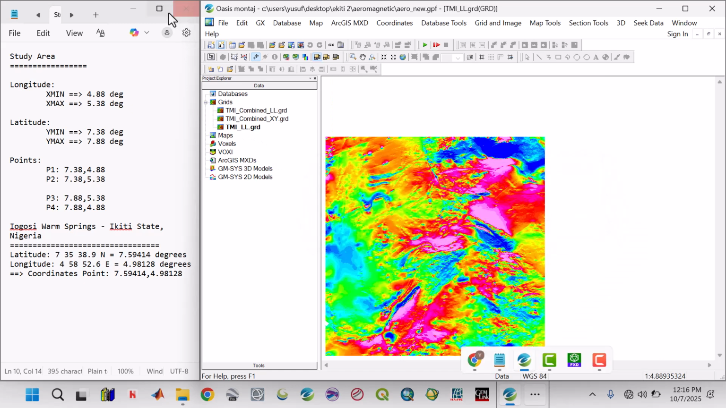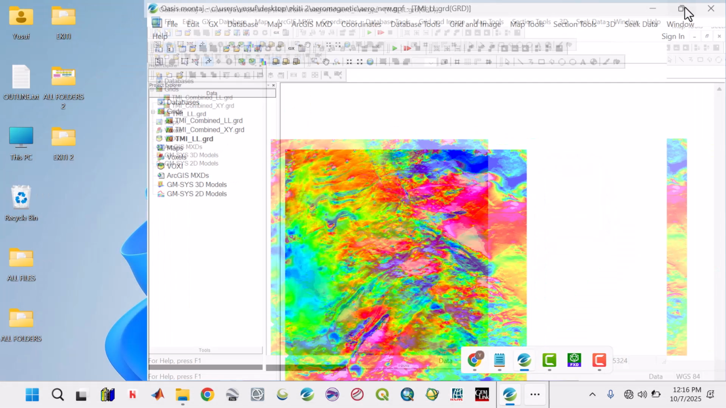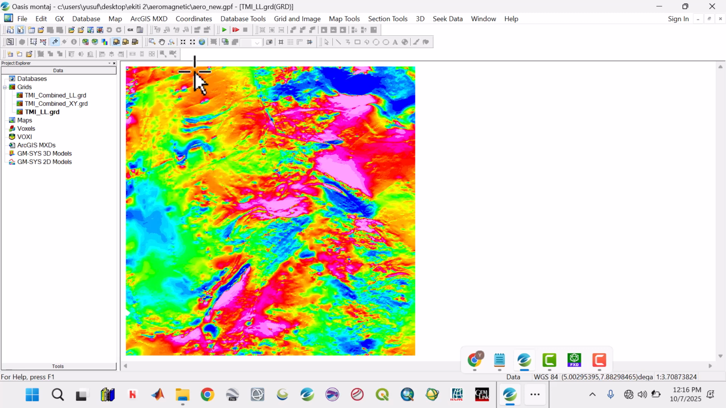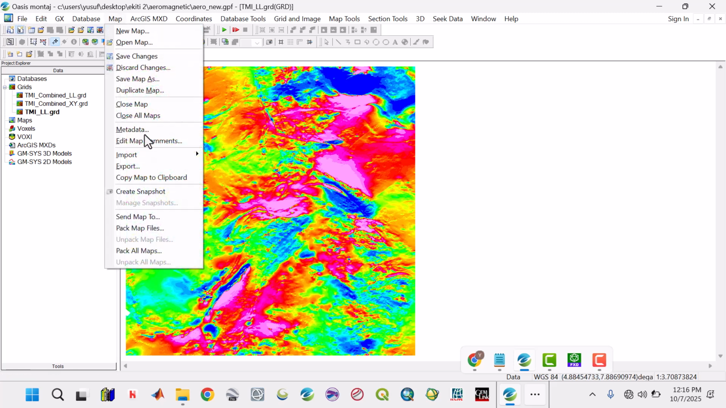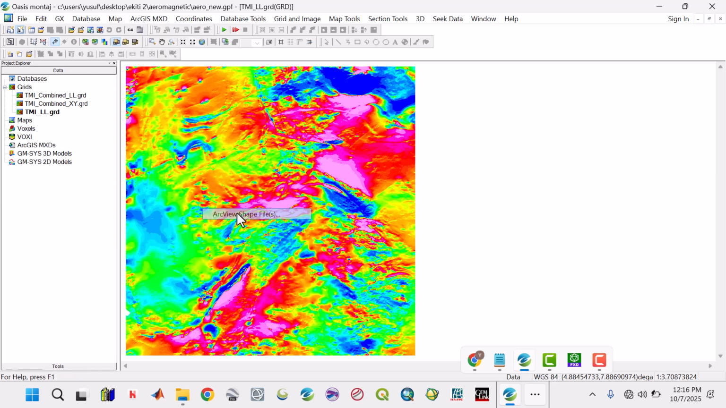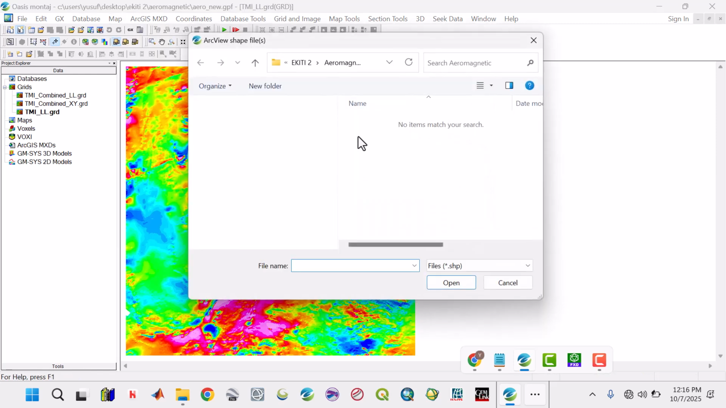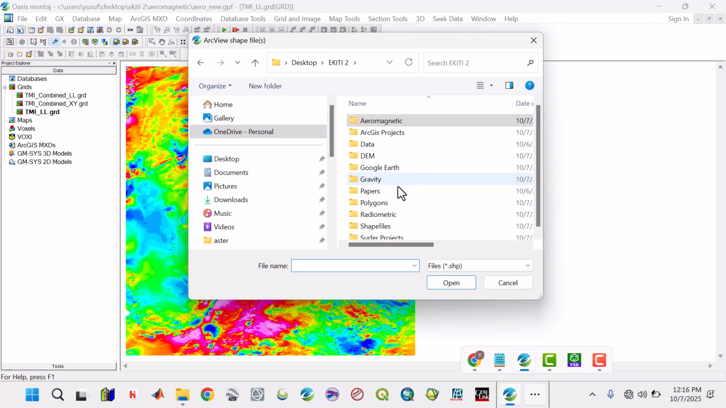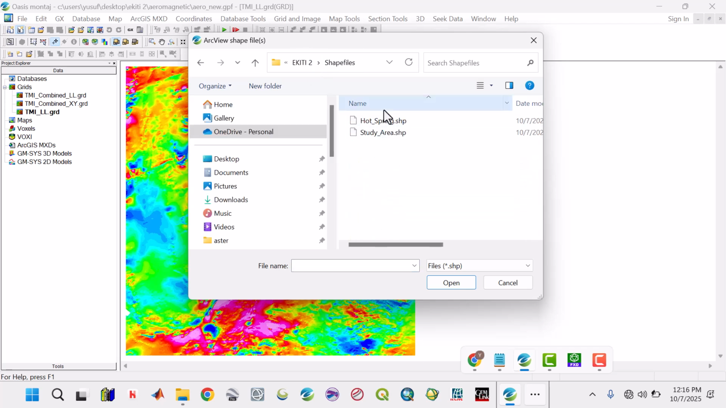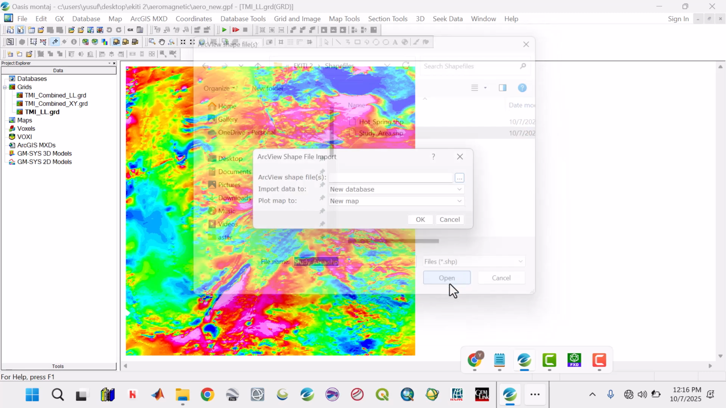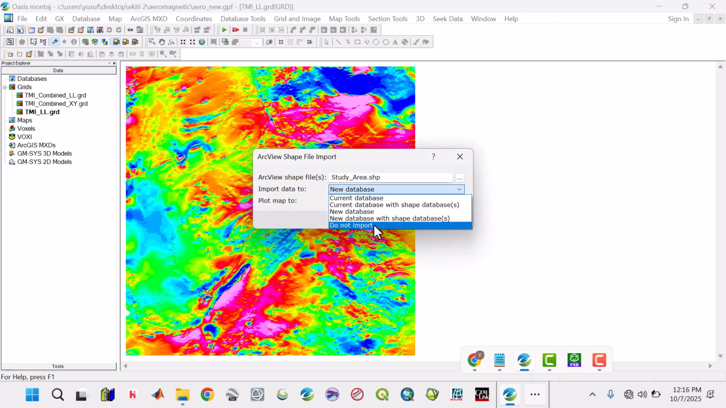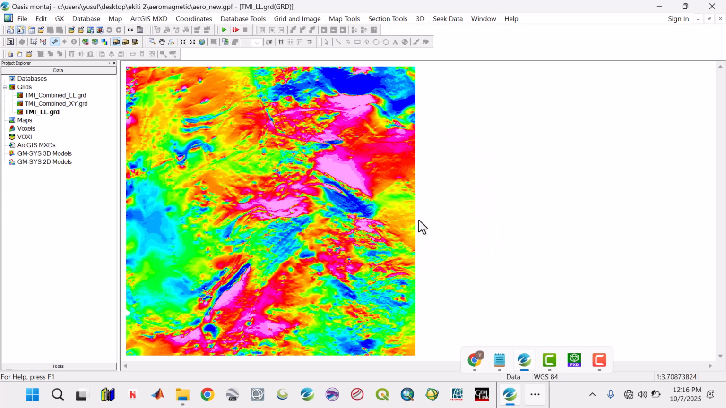So it's done. Now I'll minimize this one, then open this. This now is our study area. Now to confirm whether it's there, let's go to Map Tools, Import, Shapefile, and click on these three dots. This will go back to AKT, and go to Shapefile. You bring that study area created. Then say do not import, then change this one to current map. So we want to place it on the current map, then place this.